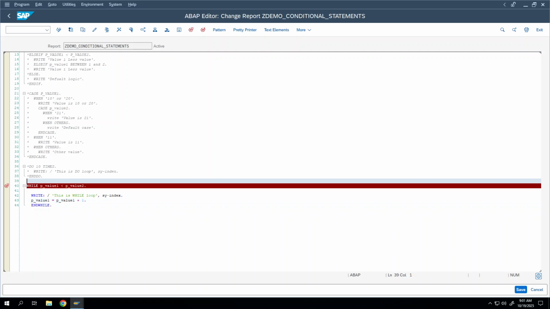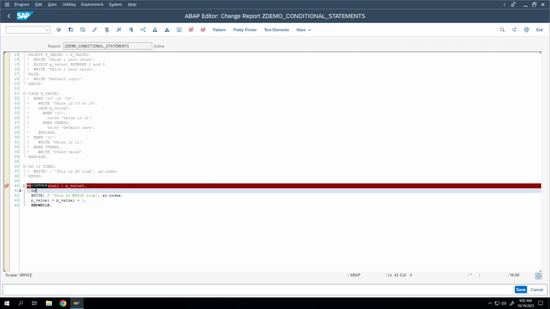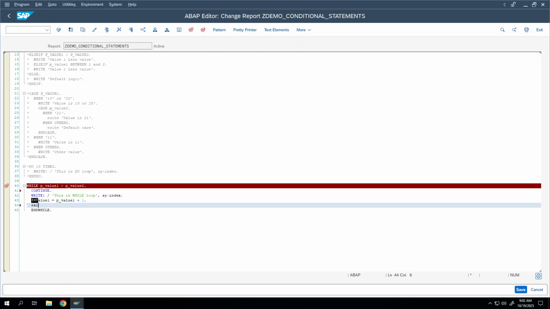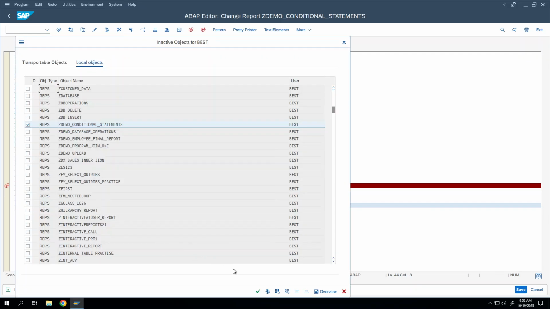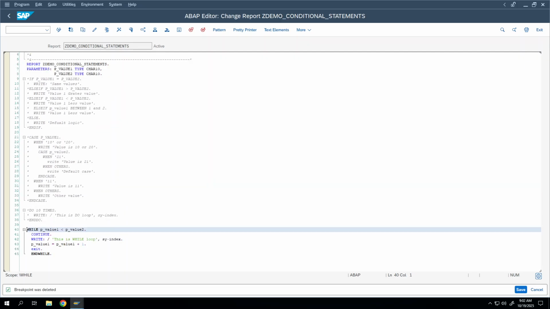The while loop fails when the condition fails. We can use continue to bypass the current iteration and continue with the next iteration. If you use exit, it terminates the loop. Is everyone clear on the difference between do loop and while loop?